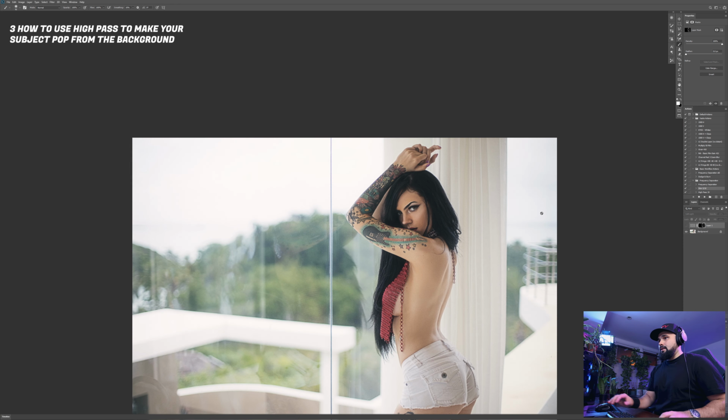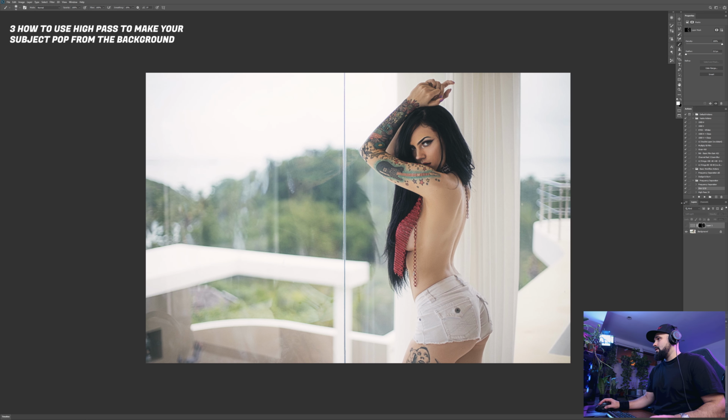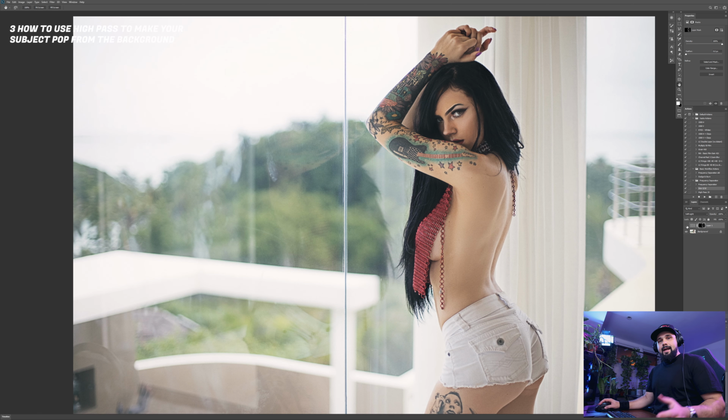And let's just clean that up and take a look. Before and after. Okay, that's a lot better. A lot better. So there we go. That's how you pop the subject matter off the background using high pass.